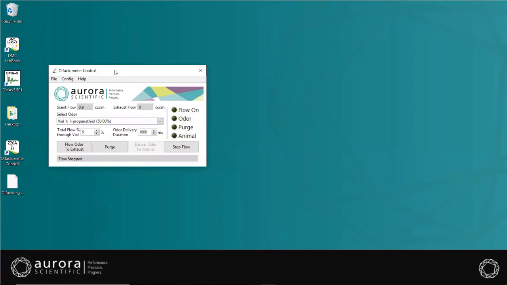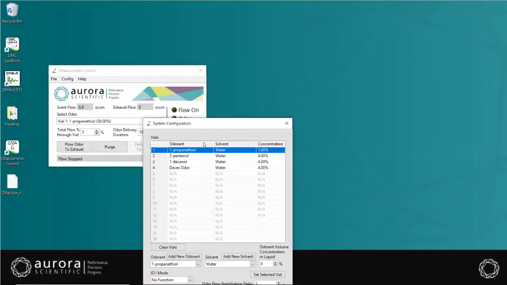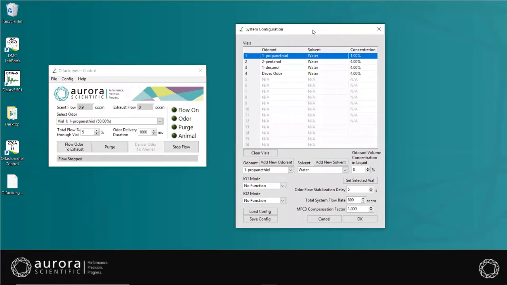First thing you'll need to do is configure the vials in your system to indicate what odorant is in each individual vial. Click on Configure System to open the System Configuration window. If you have previously configured the vials as seen here, you can clear them by clicking Clear Vials.